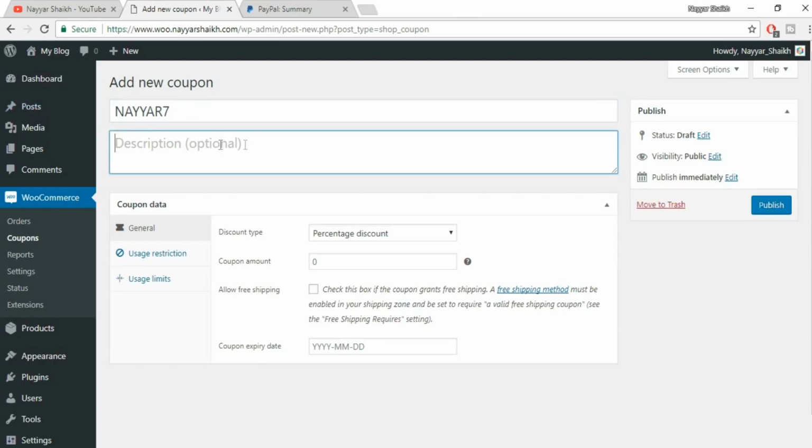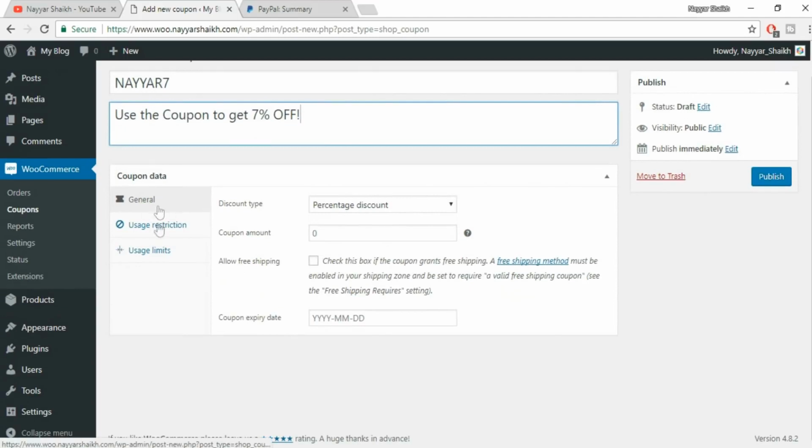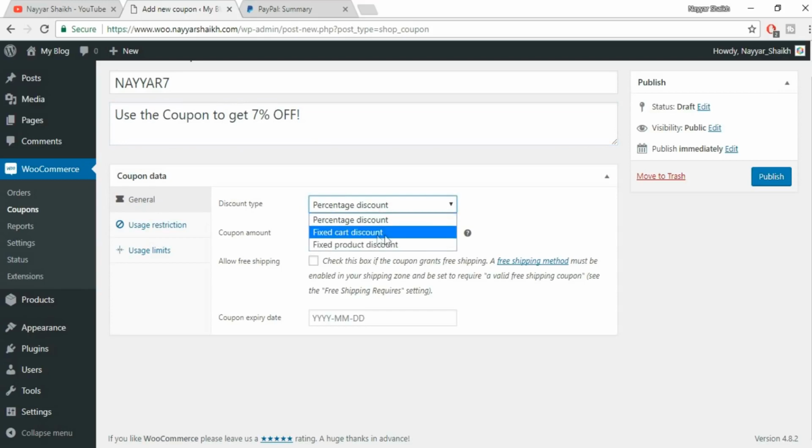Very important. Again, you can add some description. For example, use the coupon to get 7% off. Now you can put in anything over here. Now here are the main options: the coupon data, general option, usage restriction, usage limit. First, let's see the general options. Discount type, what type of discount it is: percent discount, fixed cart discount, fixed product discount.